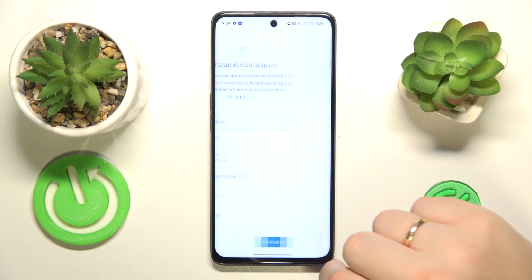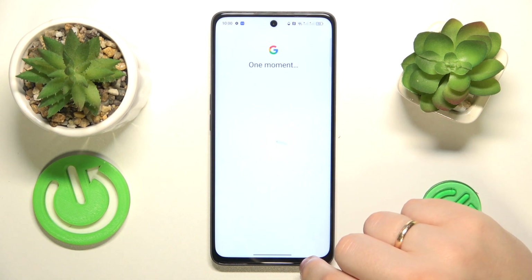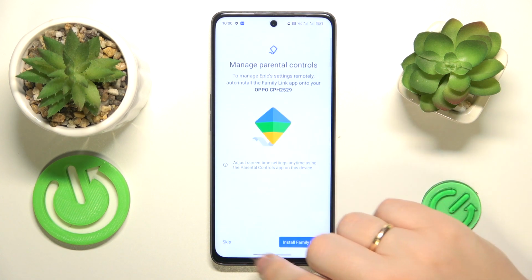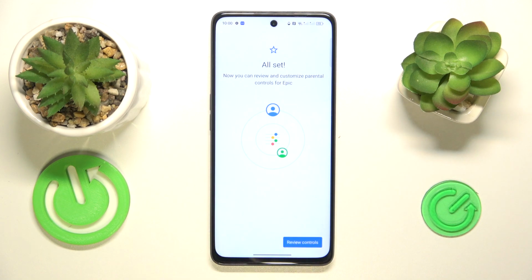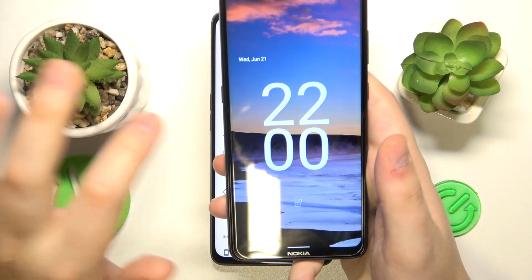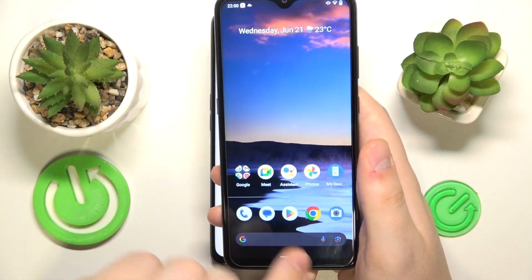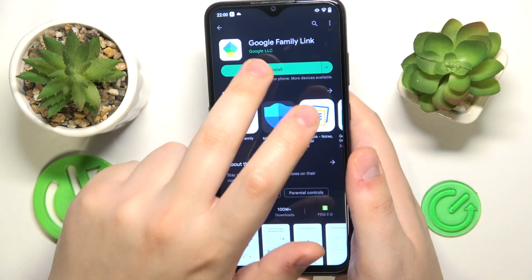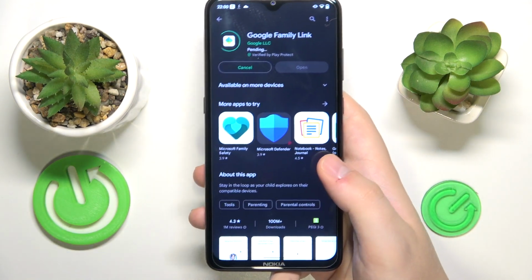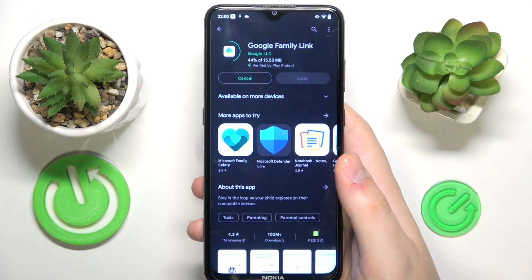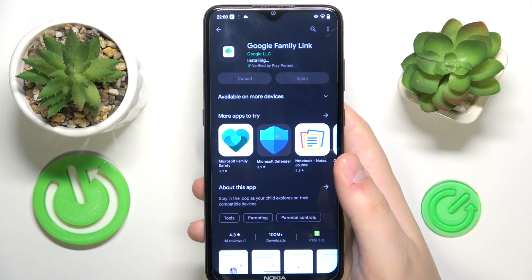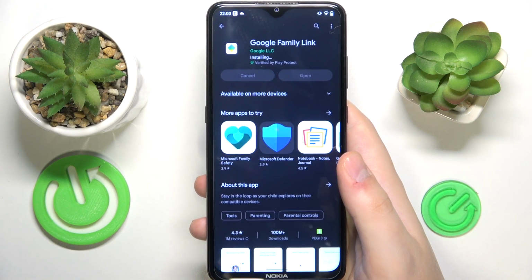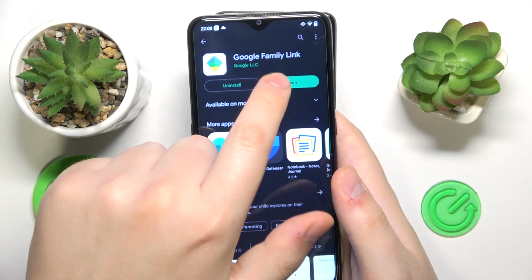All the steps that we have onwards we can just skip and do not pay attention. Just finish the setup on the child's end. And then once you do that, you gotta take your parental device and download the Family Link app from the Play Store. Then launch it.